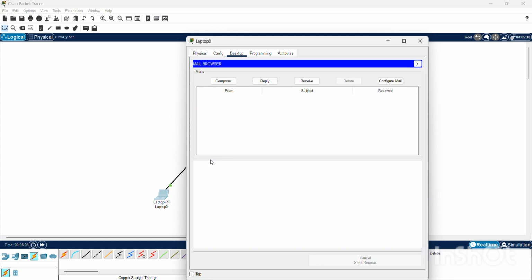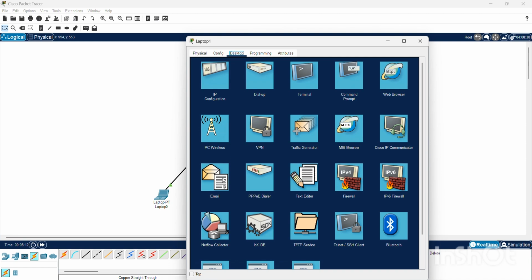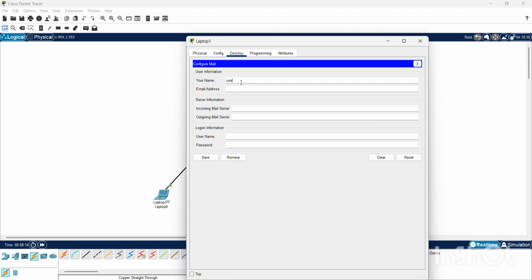I repeat the same steps for laptop 1, but this time the email address will be user2@mail.com with username user2 and password 123.